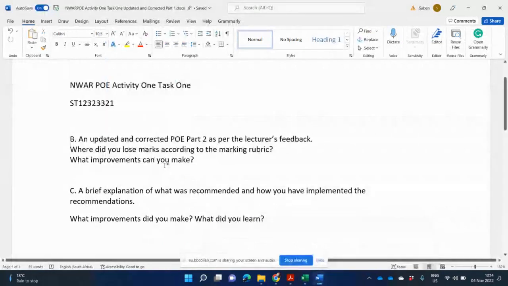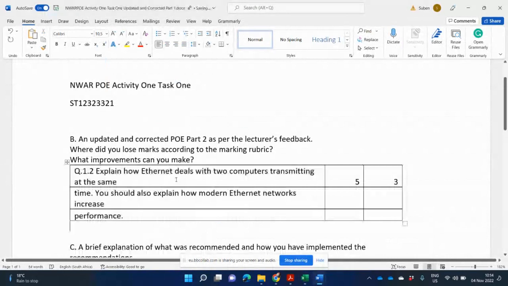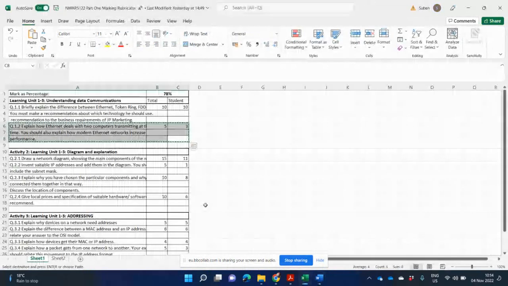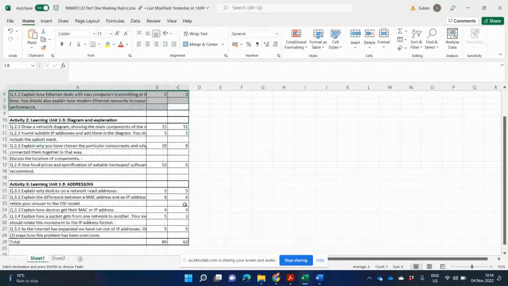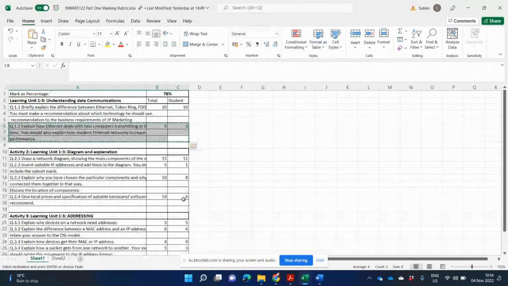So in this document here, I'm going to say that I lost marks in this question, right? You can submit many questions or you can submit just the ones that you have lost marks. You can clearly see that I didn't get 100% for many of these. The first one I got 100%. There's no improvements that I can make. So at least one or more needs to be included here where you say, okay, give local prices for suitable hardware. Here I got 6 out of 10.